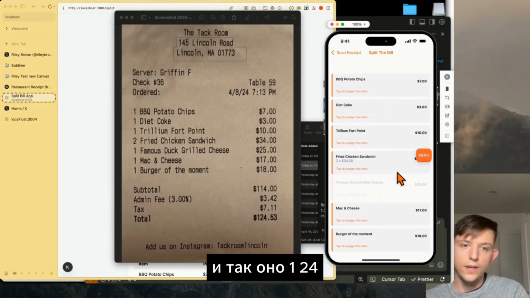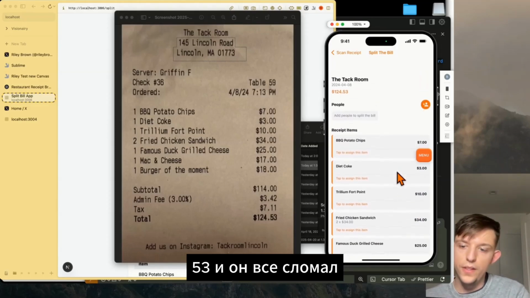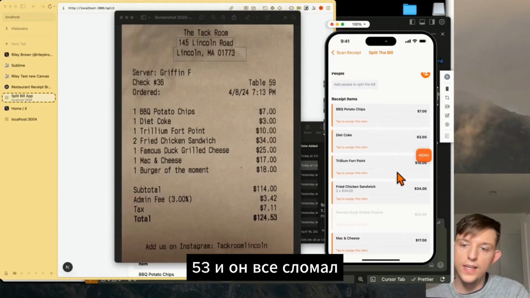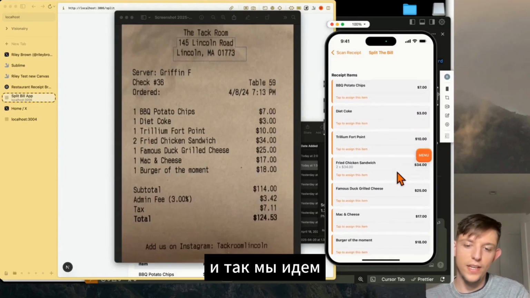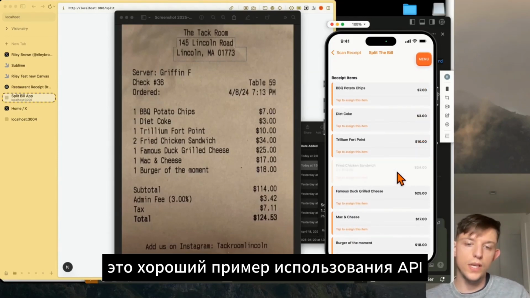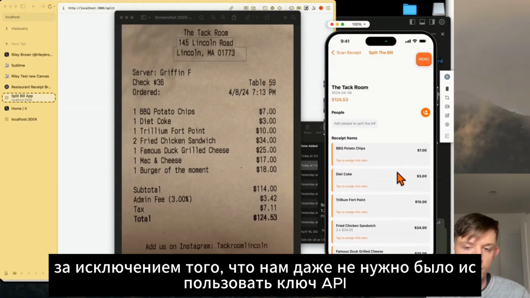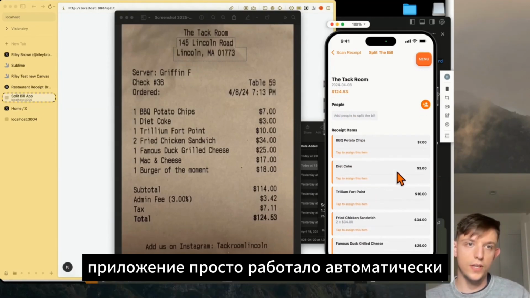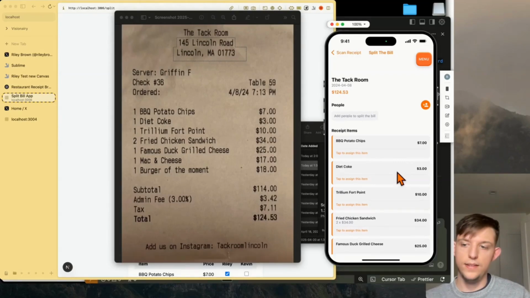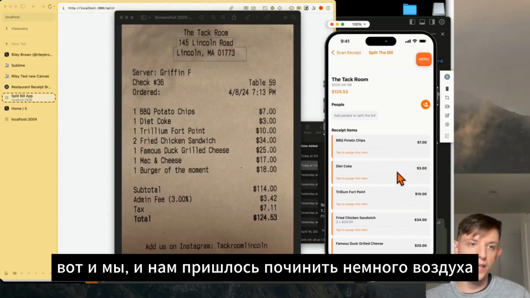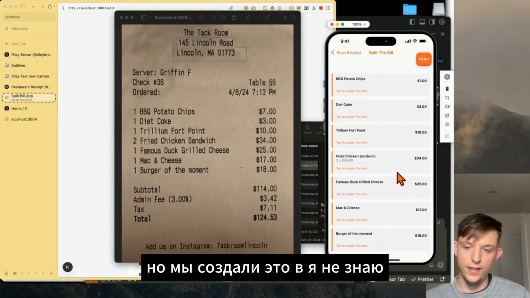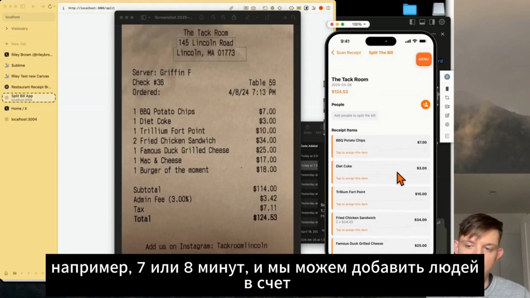And so 124.53, and it broke everything down. And so there we go. This is a good example of using an API, the same one that we tried to use on Cursor, except we actually didn't even need to use an API key. The app just kind of worked automatically. There we go. And we had to fix one little error, but we created this in, I don't know, like 7 or 8 minutes.